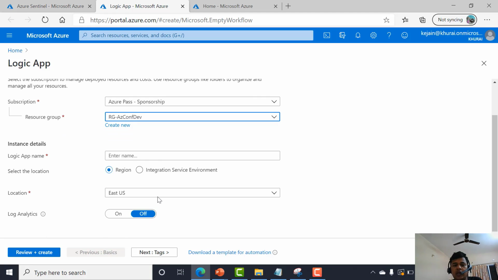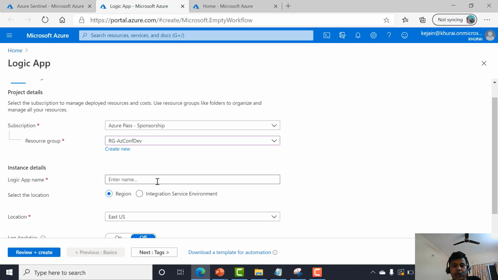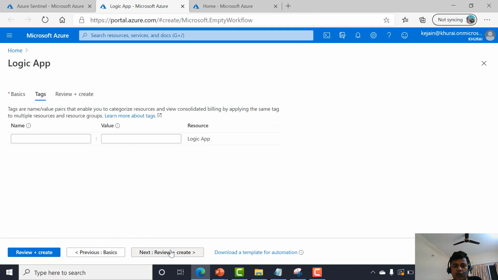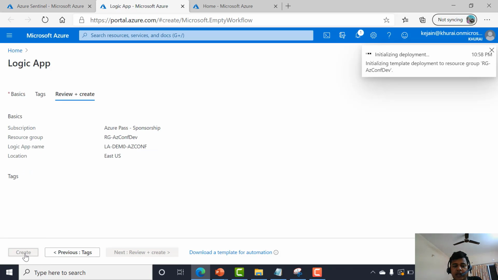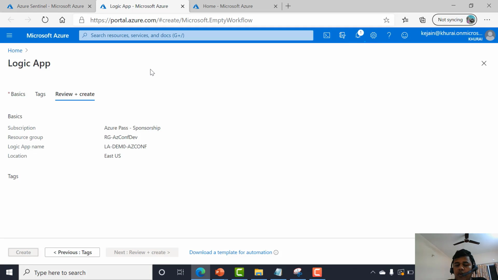And here you have to just make use of any logic app. So I'm going to make this logic app and the name is PLA demo AG conference. It's doing the validation. I'm going to say create. So once it is created, we can apply our own logic.